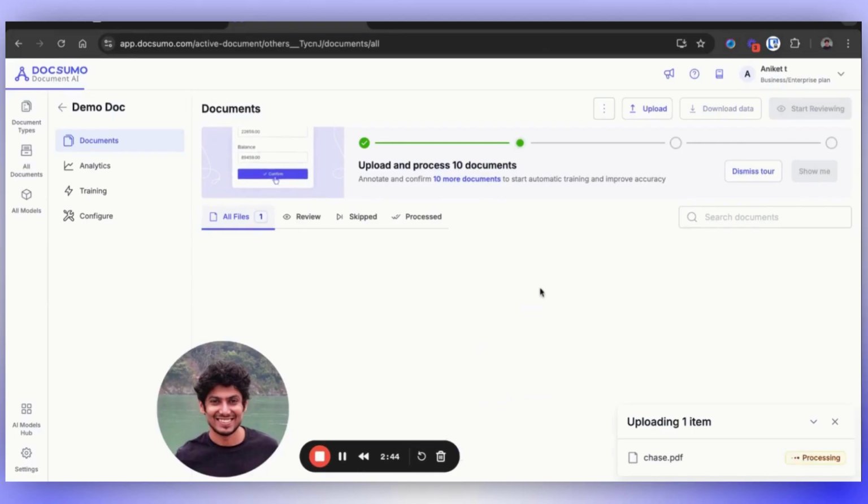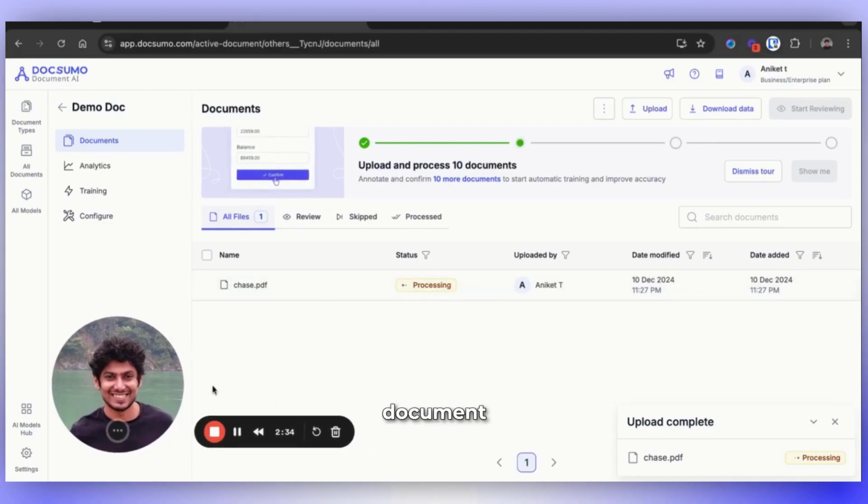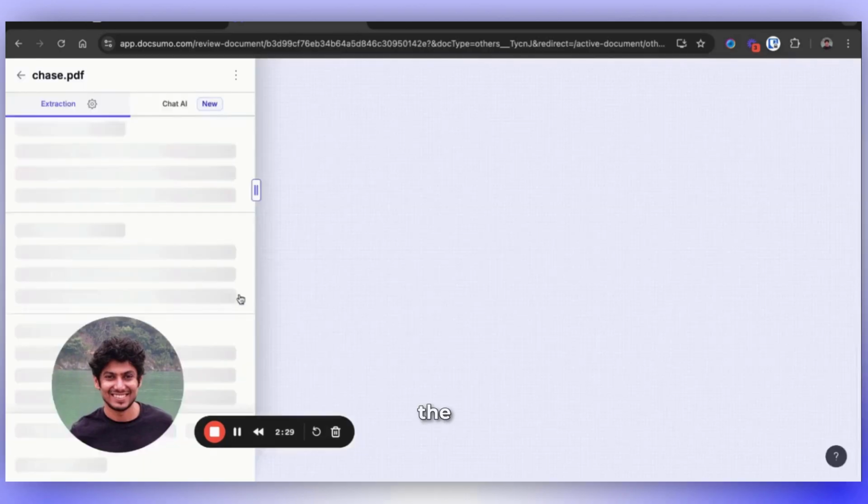And now what would happen is the AI assist would try to extract data for the settings that we have set up. So no additional settings required. This is it. And after the document gets processed, let's see. The document just got processed. Let's see the extractions.